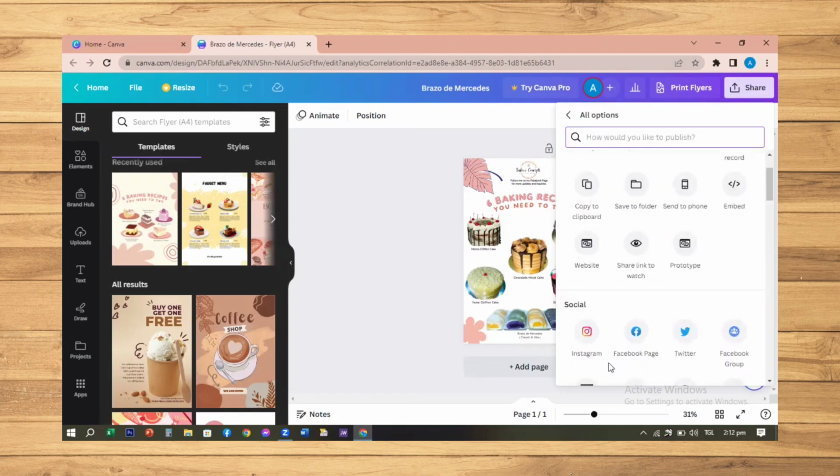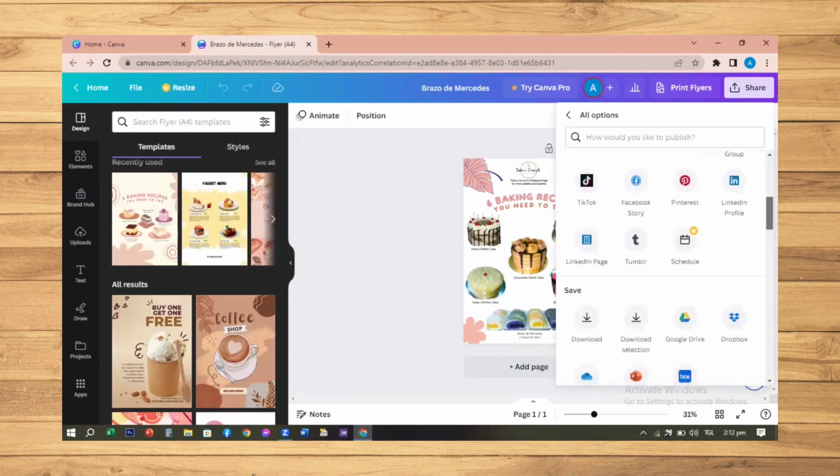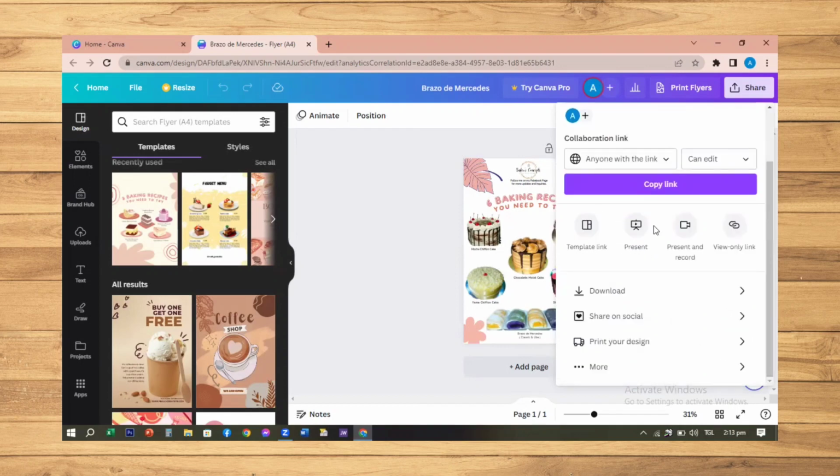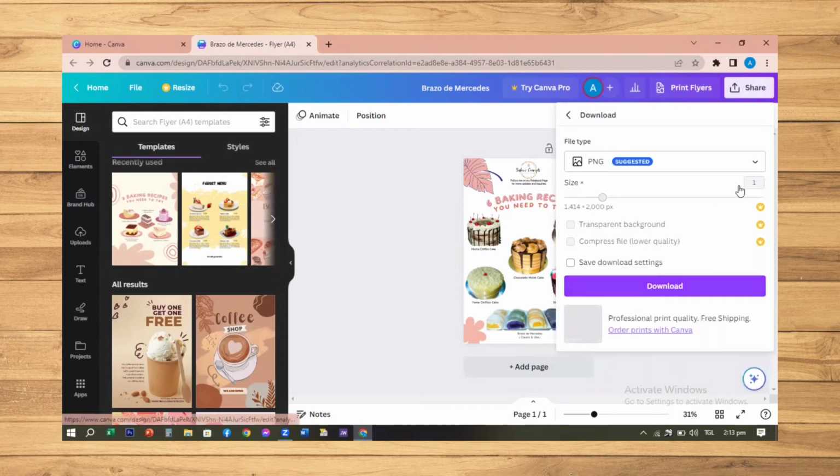So in here, you can send the template that has been done to any of your social media accounts. You can also duplicate it. You can also save it to your Google Drive. Let's go on and download the template.